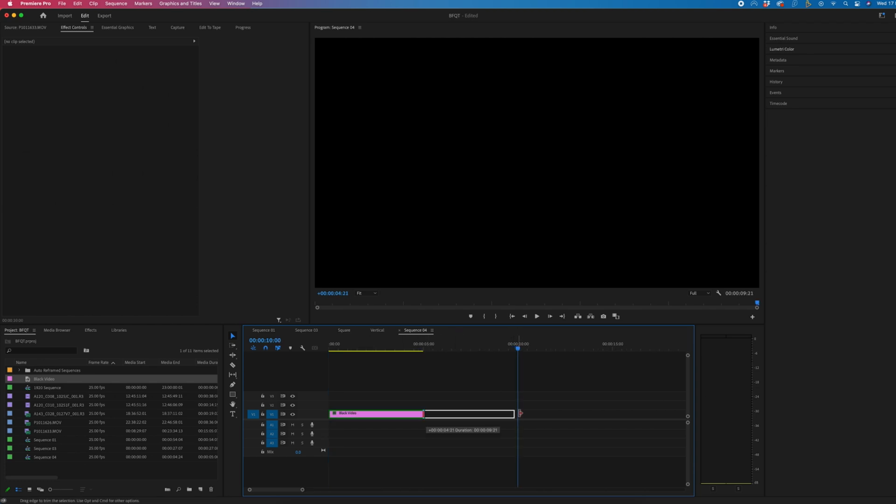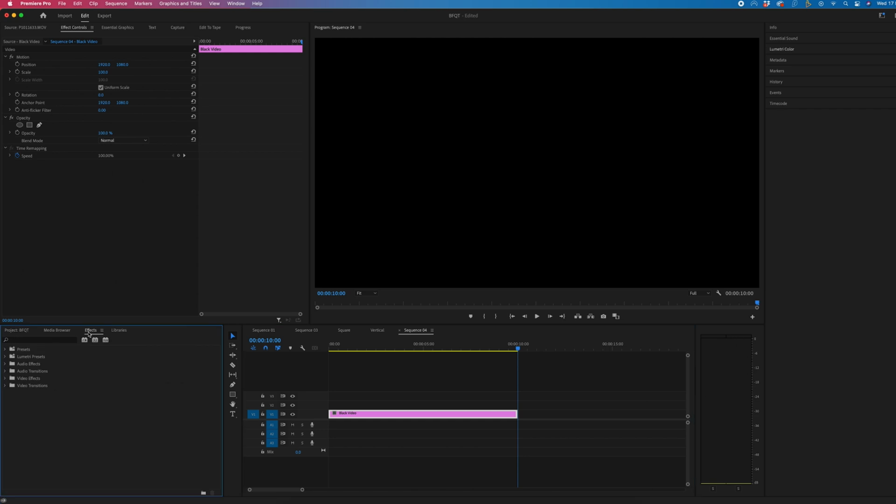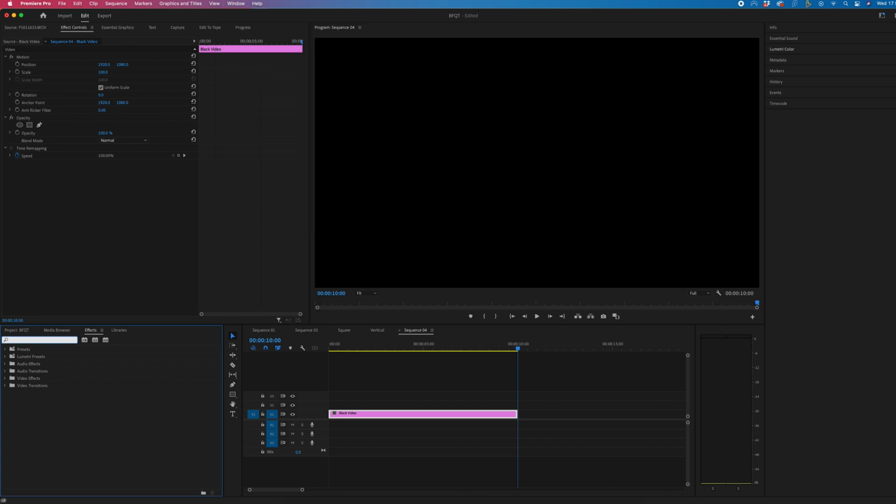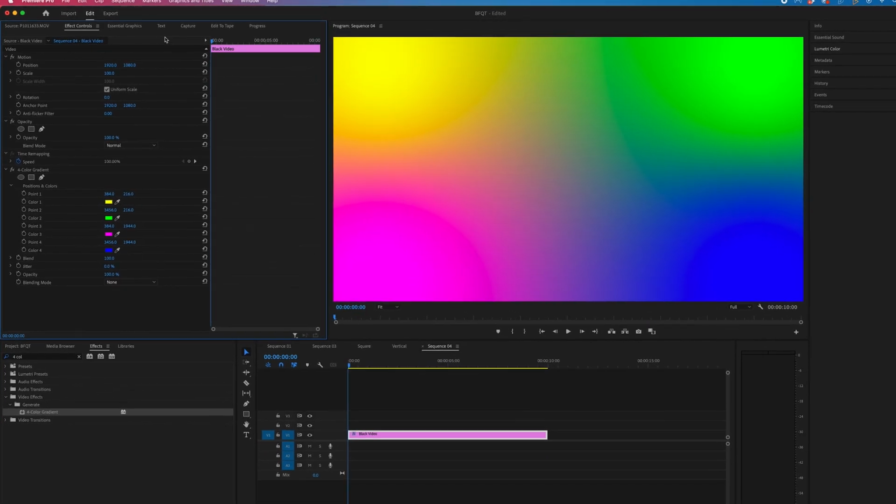Now we'll drop the black video onto our sequence and we'll just extend the duration of this out to 10 seconds. Now we'll go into the Effects tab, and if you can't see the Effects tab, then go into Window and make sure Effects is enabled here. Then we want to go ahead and search for 4 color gradients and drop that onto our black video.